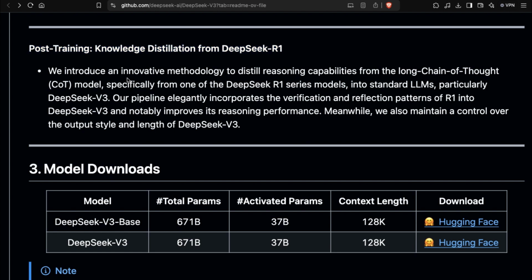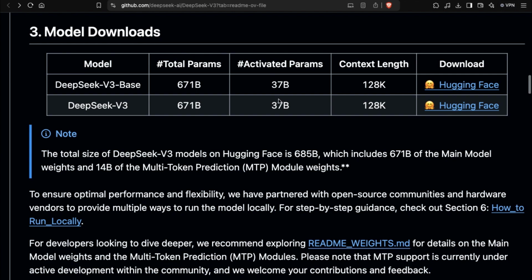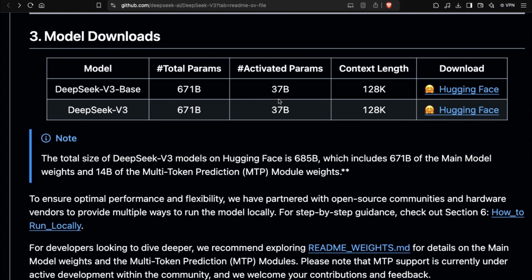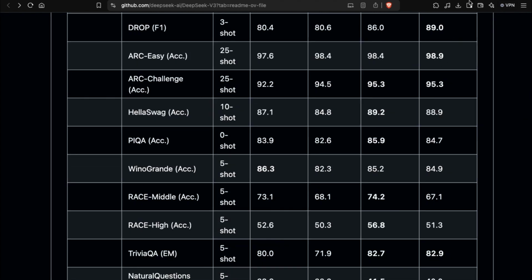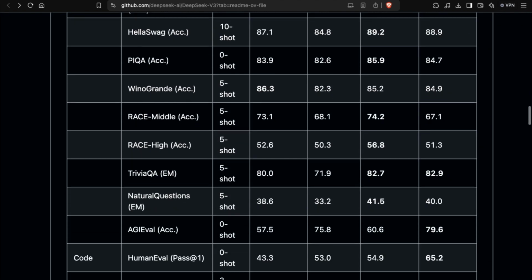Post-training and distilled knowledge. The team didn't just stop at speed improvements. They went a step further by post-training the model with distilled knowledge from their earlier R1 model. What does that mean? They've essentially distilled the long chain of thought reasoning capabilities into DeepSeek v3. This makes it a powerhouse for handling complex tasks, breaking down intricate problems step by step with remarkable precision. It's amazing to see such advanced reasoning in action.